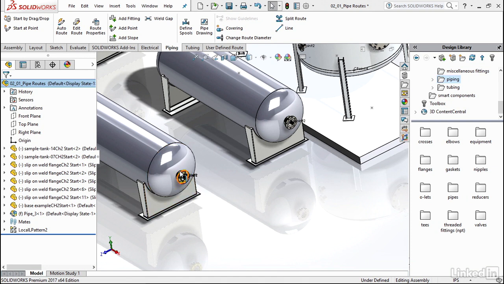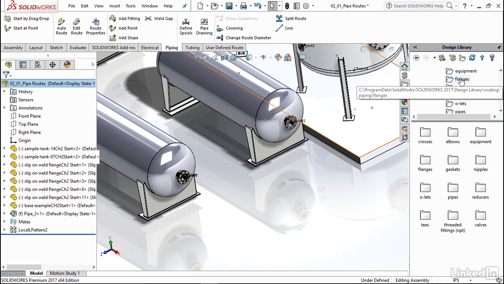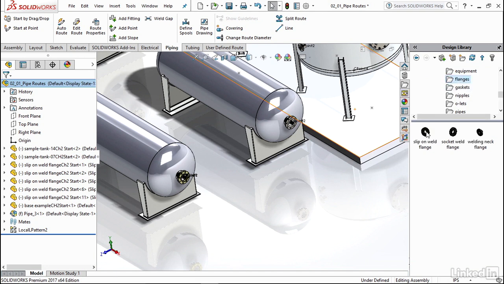I've already placed a flange on this end of the tank, so we're going to go ahead and place a flange on the end of this tank as well. We're going to pull the flange out of our design library, which you can access the same way we have in past videos by going into the flanges folder, and then clicking on the one that we would like, and dragging and dropping it onto the end of our tank.